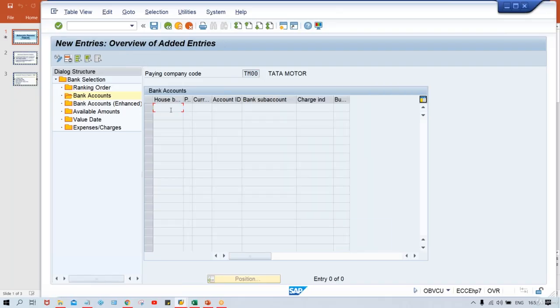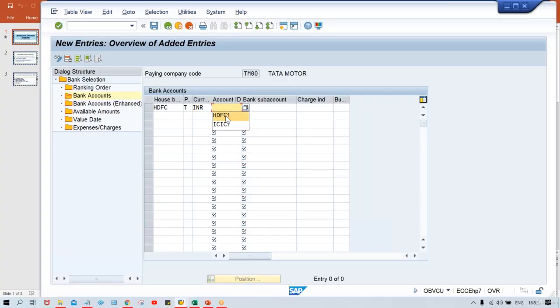Double click on bank accounts here and click on new entry. Here once again you have to give house bank, payment method, currency, account ID HDFC1 which we have created, and bank sub account give 1000 itself. Generally sub account means there'll be a different concept, guys, that is clearing, which GL we are supposed to give here, but again that is a huge concept. If I explain this, it will take lots of time and create lots of confusion, right? Since I'm recording this for beginners, first of all you need to have a strong base, then later on you can go for the advanced things.